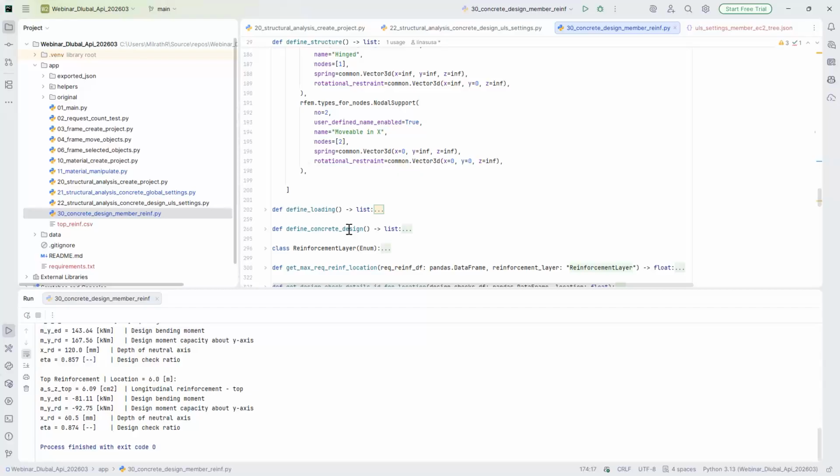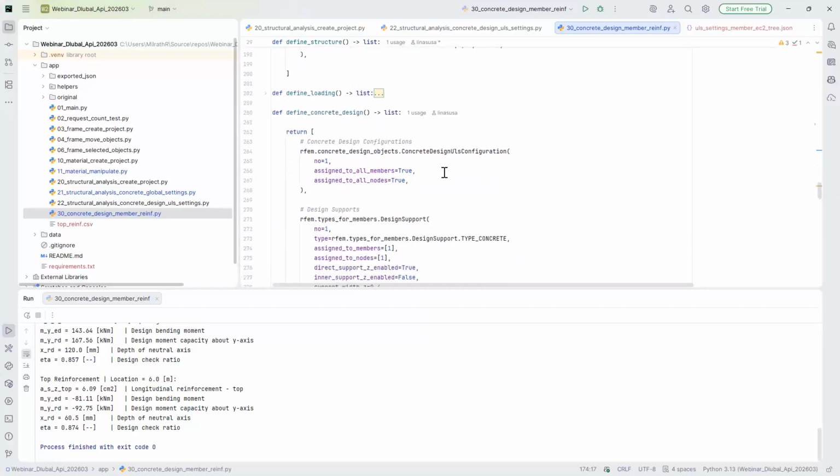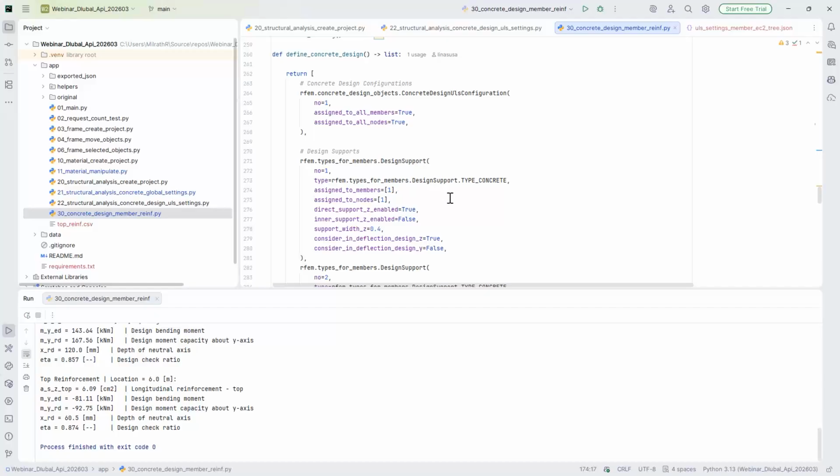Yeah, and that's it. Then at the end of the day, here, of course, we do some settings, the concrete design ULS configuration. That's for all members, for example. I think I showed you that before. It's a very good example, and now you're able to define all the settings you need, and you get a very good result if you do the concrete design, I hope.